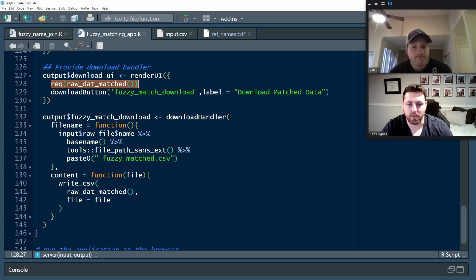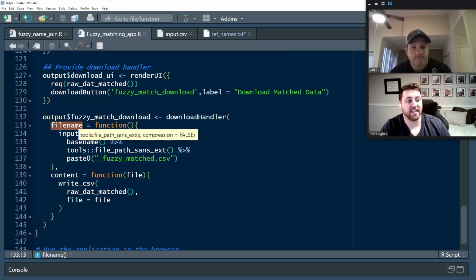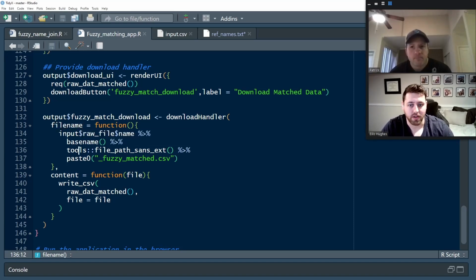Then we're going to use a download handler. It's got a number of different arguments, but the ones that we're going to be using are file name and content. So file name is what's going to define the name of the file that it's downloading by default. So you can of course edit it once you click download. The user can always edit it, but this is going to give them a thing to start from. And so we're going to take the name of the raw file that they uploaded. We're going to only keep the base name.